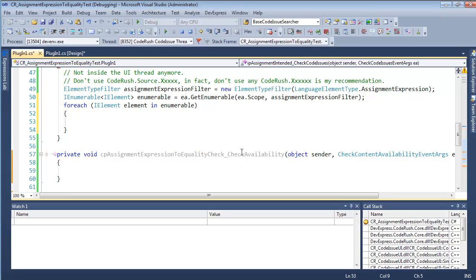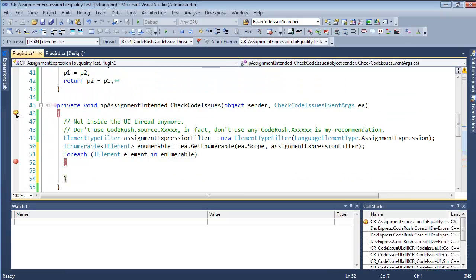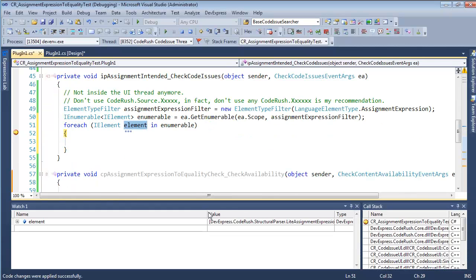All right. So now we're going through each element, and what I want to do is set a breakpoint here, because at this point we're going to only see assignment expressions and just see what we have. Let's run it and see if we get to the breakpoint. Okay, we have a breakpoint, so let's get the element and look at it.